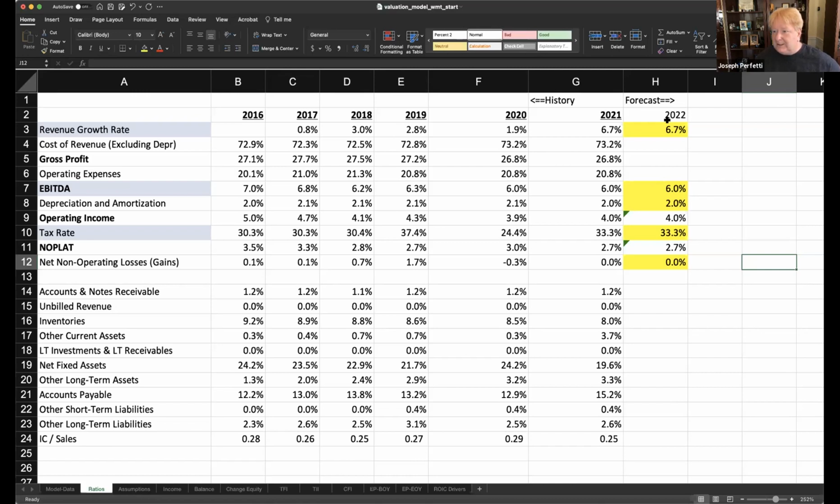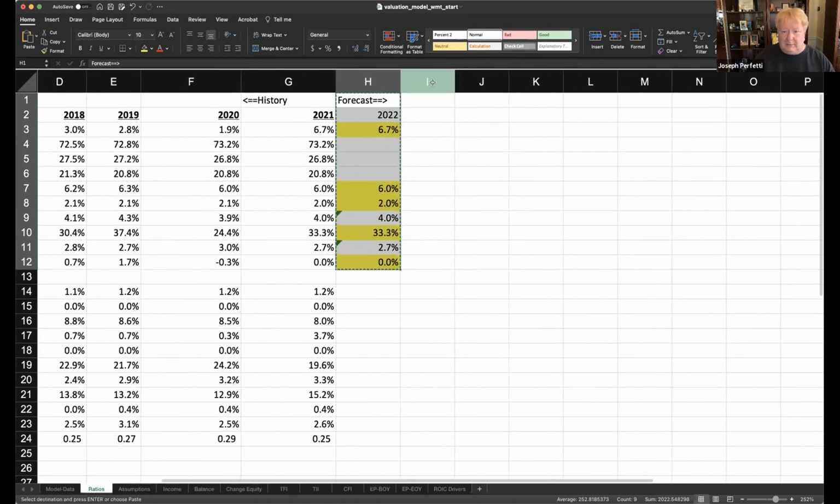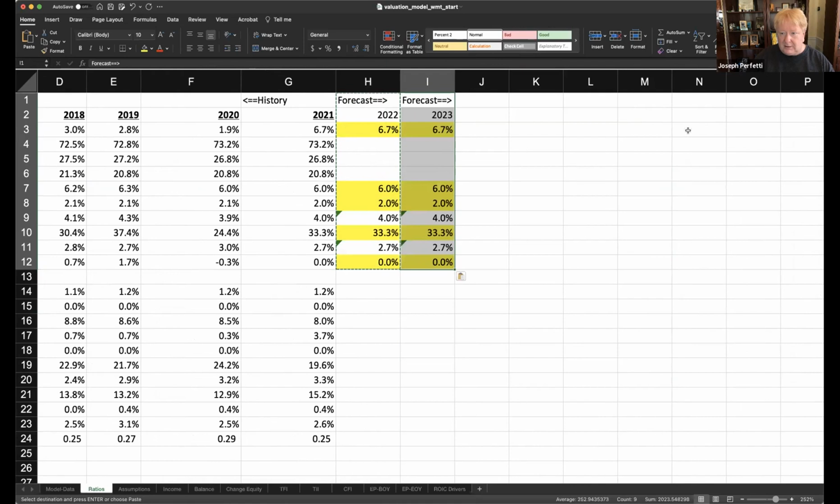Again, questions about any of this? Hopefully pretty straightforward. All right. So next, we're going to copy this and we're going to paste this out to column M.